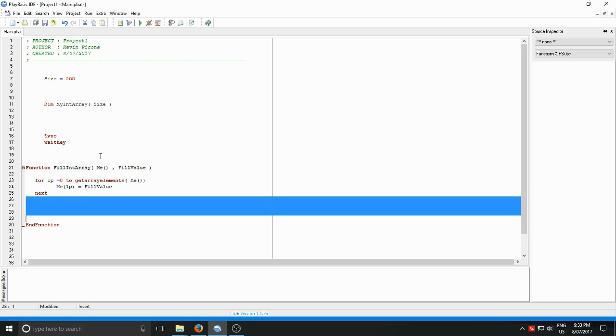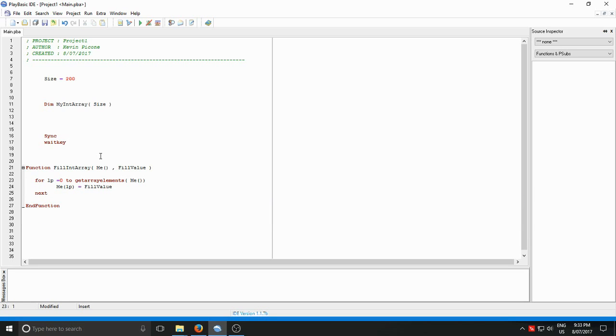Those with a keen eye will know there's actually a command in PB to do this very task. So you would never do this like this, but that's our function. What's happening is it can accept an integer array passed in by handle, and when we pass by handle, we're not actually copying the contents of the array, we're just copying.